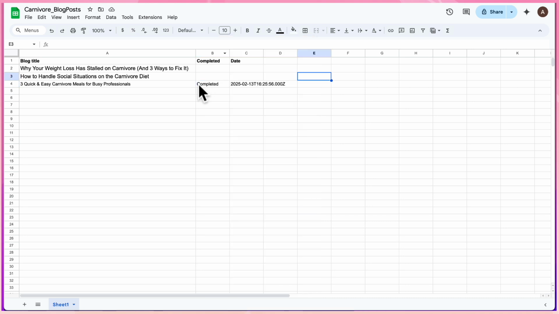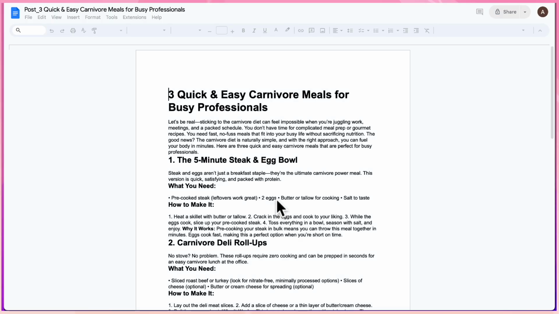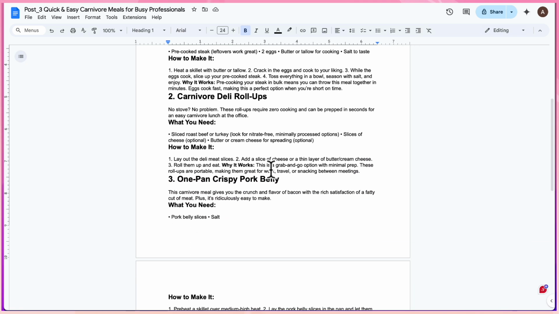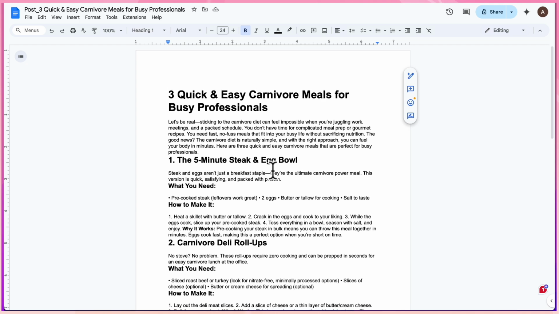All right, so here is where it's completed. I told it to put in that it's completed and then to put in the date. So it did exactly what I told it to do, which is really cool. And then here we go. Here's my post. It says post in front of it, so I know which one it writes. And this is 3 quick, easy carnivore meals for busy professionals. And then it has all of my meals here. I had it formatted in HTML so that I can just quickly copy and paste it into WordPress.